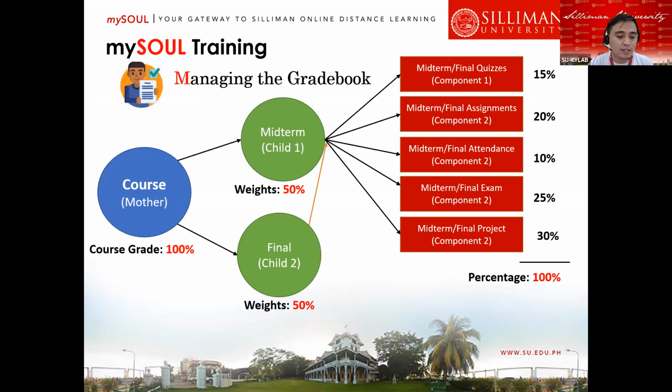In the blue circle, this pertains to the course and it holds the course grade, which is 100%. In that case, the course grade is divided into our terms for college. So we have midterm and then we have final. Each term is weighted accordingly. For example, midterm weighs 50%, and final weighs 50%. So in that case, the terms are based on your weights. It could be 60/40 and so on.